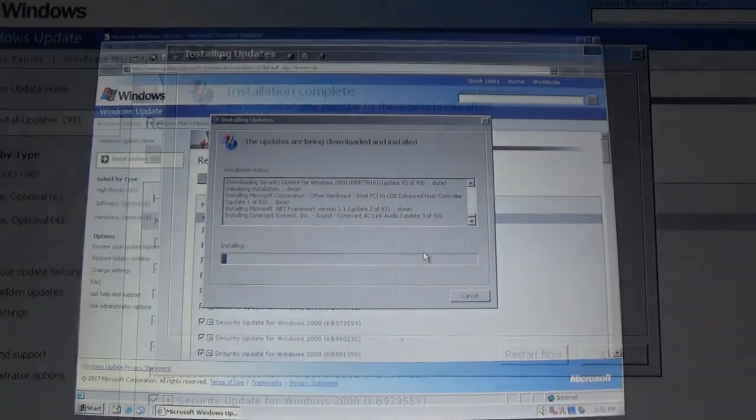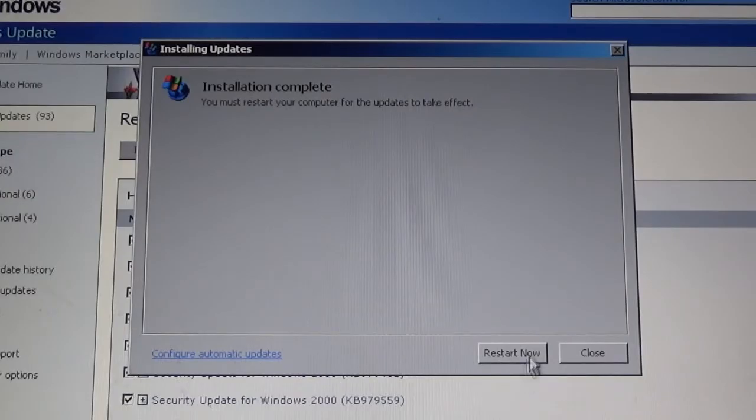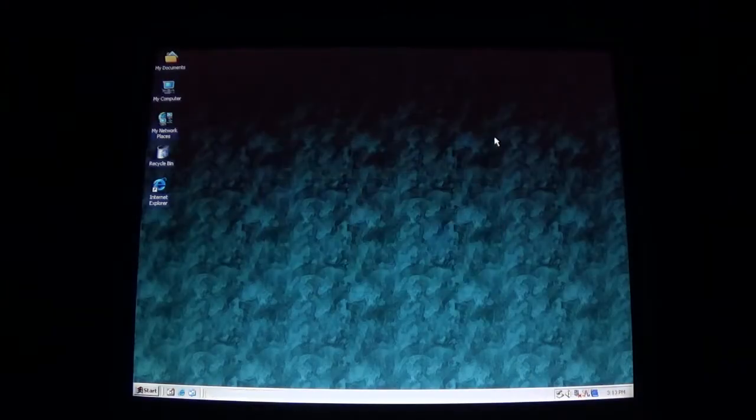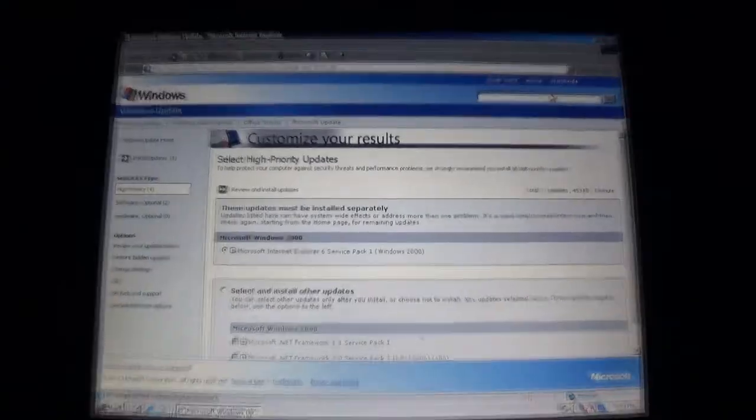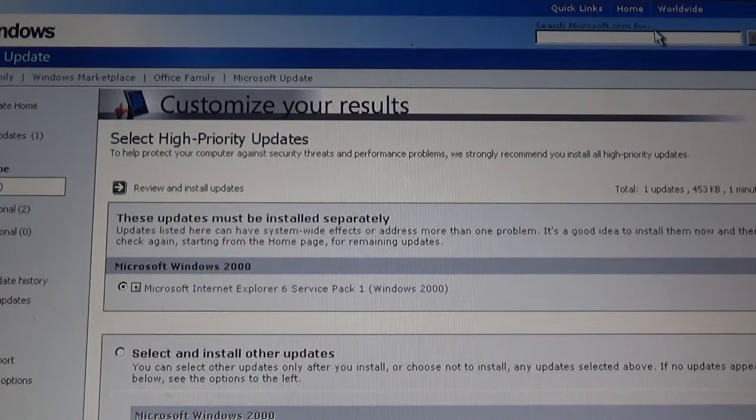Bye. Alright, it's done installing the updates. We're gonna go ahead and restart the computer. Okay, the computer is rebooted. I'm gonna go ahead and open up Windows Update. Alright, we are back in Windows Update.